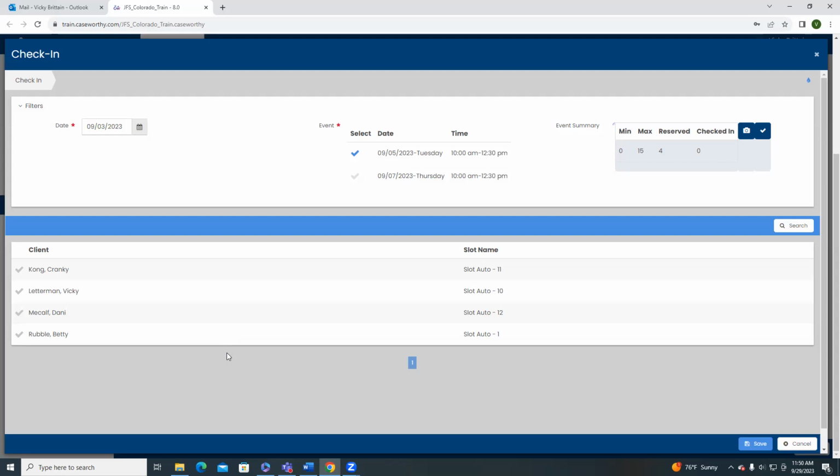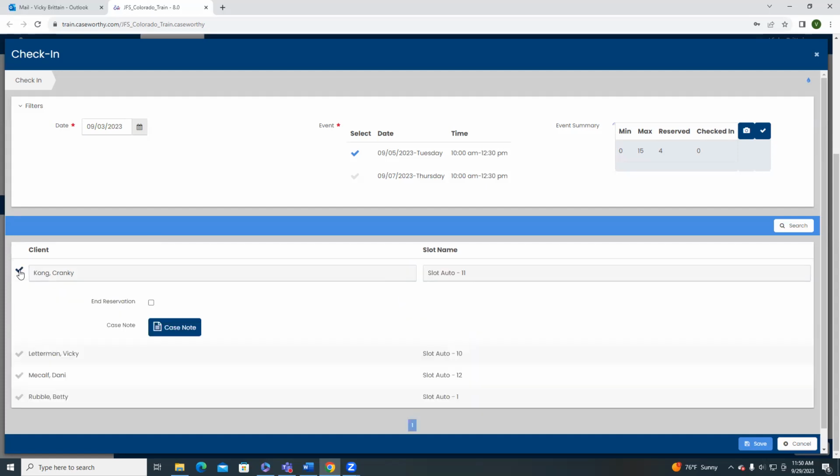Now, at this point, all you want to do is check them in. So you can do this. Hopefully, if this is a live event and you've got your laptop open and you can do this during class, then that's great. Otherwise, you're going to have to go back, find these dates, and mark these clients as checked in. So right now, let's check in Cranky Kong.